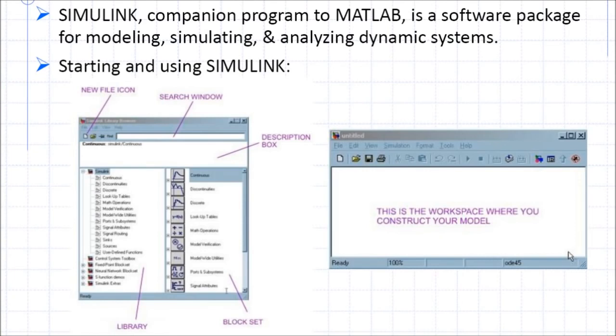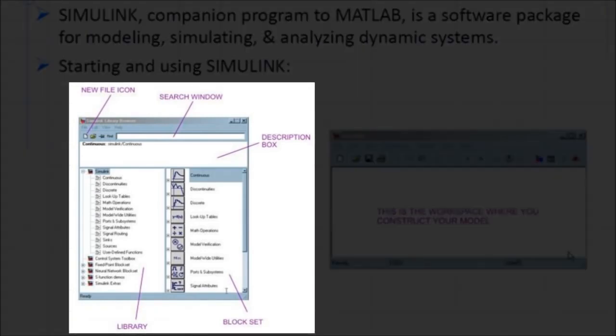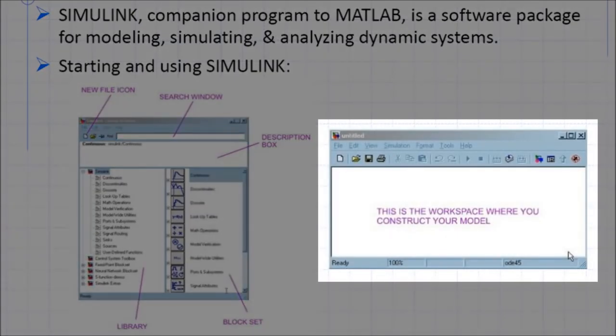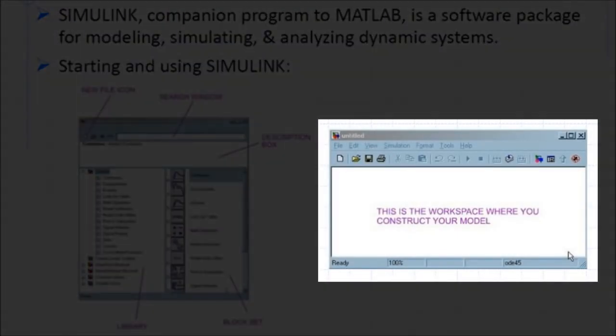Simulink has two windows. The library window, which contains several libraries. Each library contains blocks. The other window is the workspace window, and in this window the Simulink model is constructed.